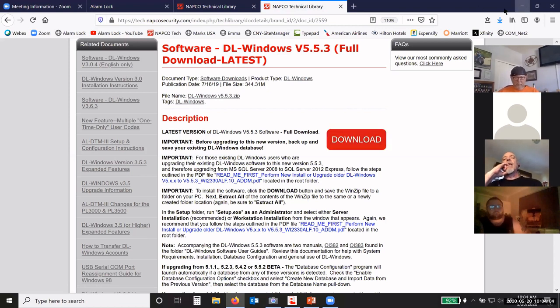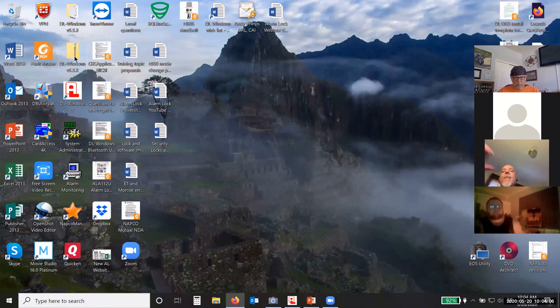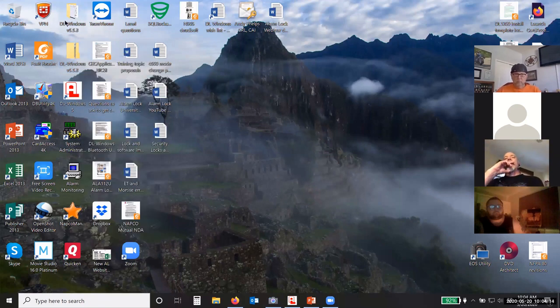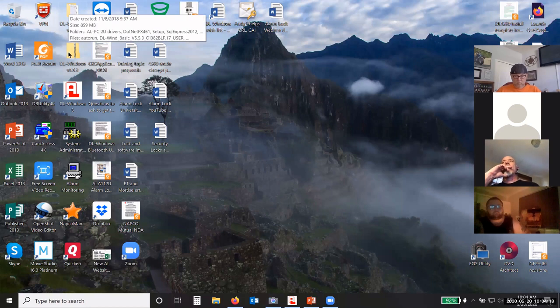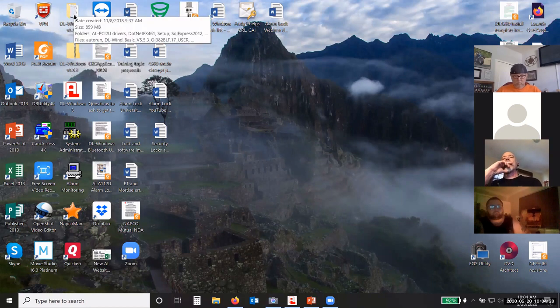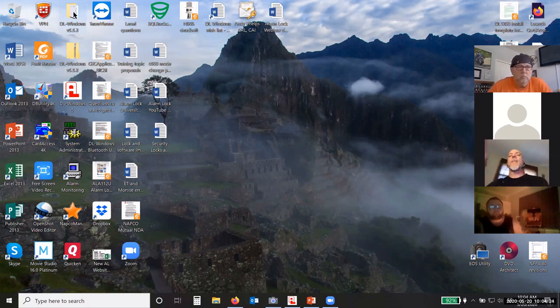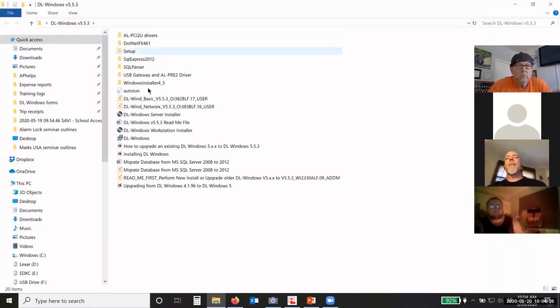Now, once you've downloaded the software, it'll be in a zip folder. So you're going to right click on that folder and extract all. I like to put mine on the desktop so I know where it's at, but at least remember where your software is. Once it's extracted, it'll be in its own folder, DL-Windows version 5.5.3. Just open it up and you'll have several folders and documents here.